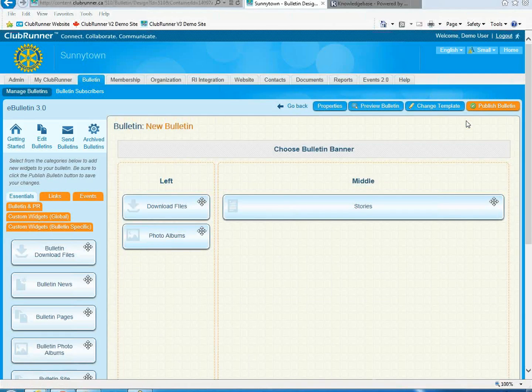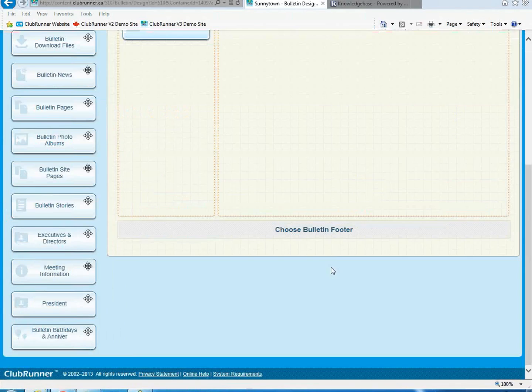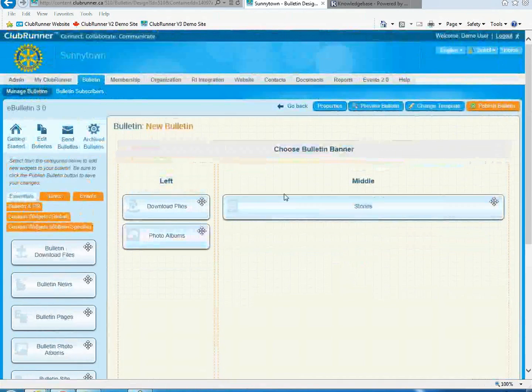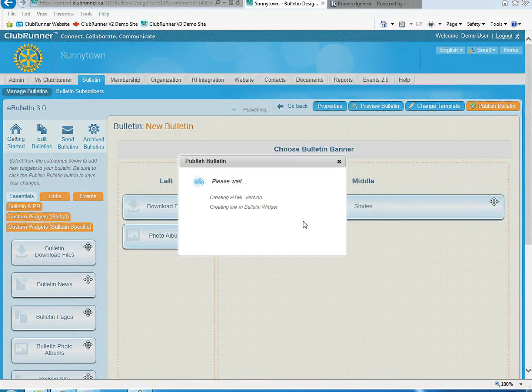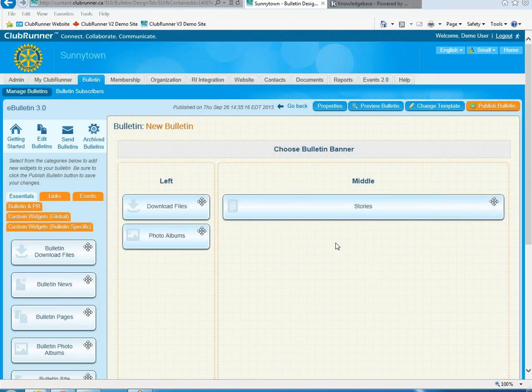So once we're here, and we've got the banner selected, we've got the story selected, we've got our footer selected, and we've got the different widgets added, we can click on the Publish button found in the top right corner. You'll see a message box popping up, confirming that you do want to publish. Alright, you'll see a message here saying that publish has been completed. Click the OK on that.